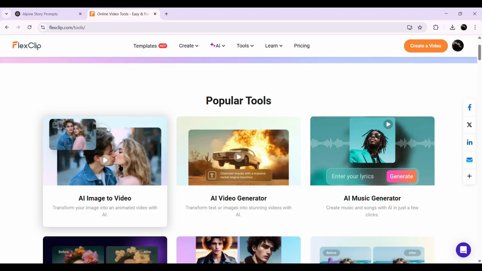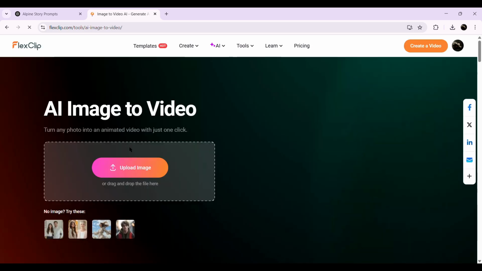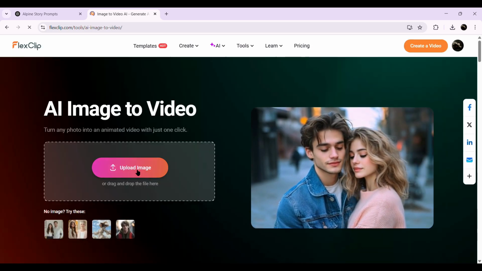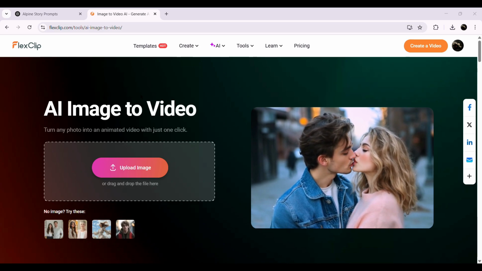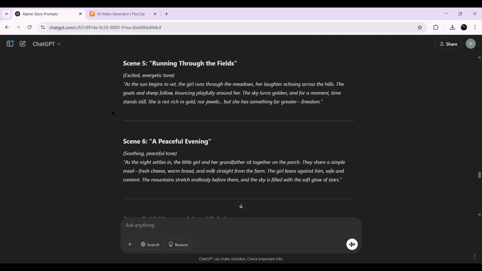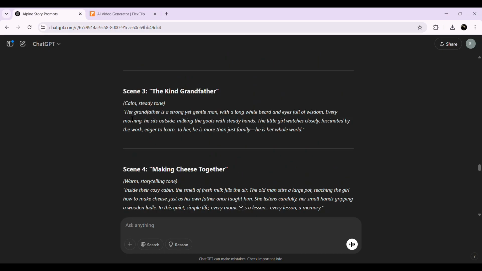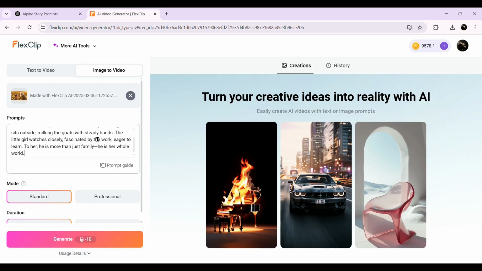Step 1. Head over to the Image to Video feature on the Flexclip homepage and click on it. Step 2. You'll see the animation UI. First, upload the image we generated earlier for the scene. Step 3. Now go to ChatGPT and copy the animation prompt for that respective scene. Paste it into the prompt box.